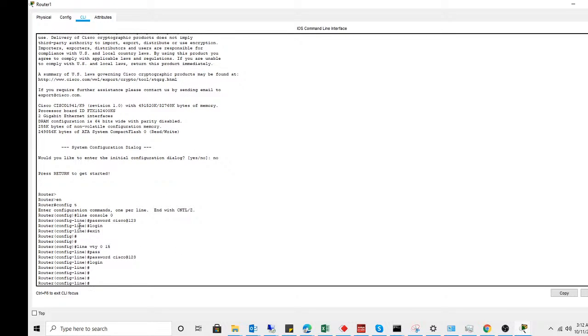So I've done line console, line VTY, which is a telnet. If you're configuring the telnet, you type the first line, line VTY, then 0 space 15. Then the second line, you type the word password, then put the password. Then when you are done with the password, you enter, then you go to login, you type login.